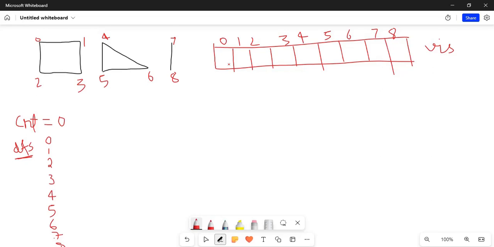So you start from 0, and 0 is unvisited, so you can visit 0 and start. If you start from 0, then tick here. This tick indicates that the function call is starting from this vertex. If started from 0, then tick this 0.